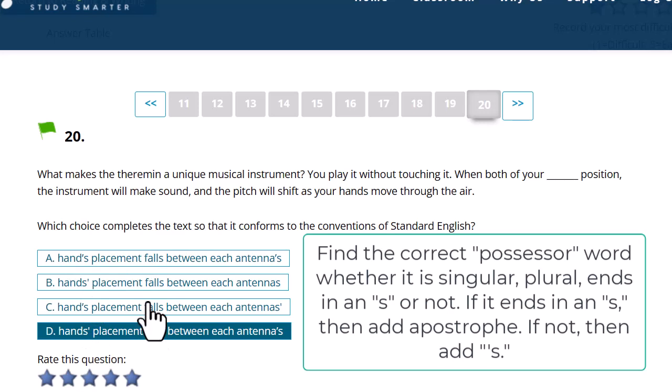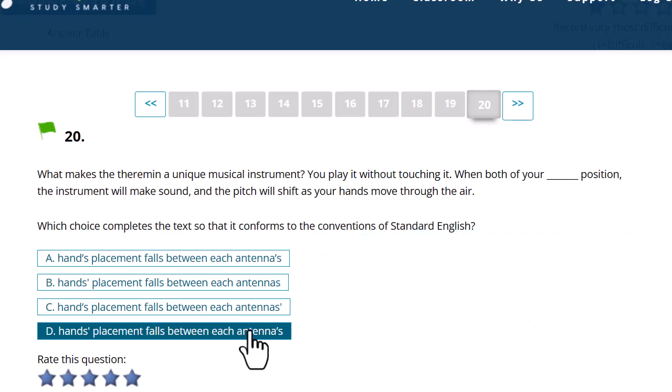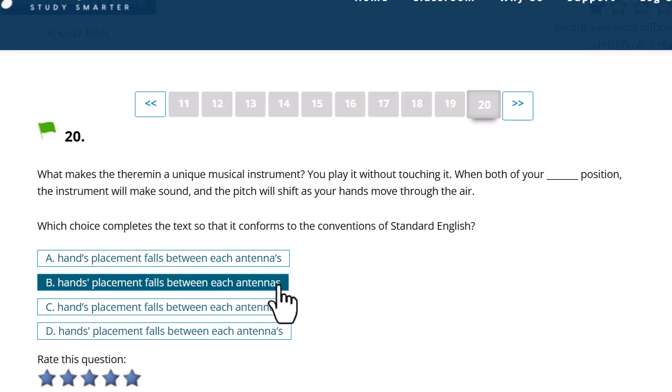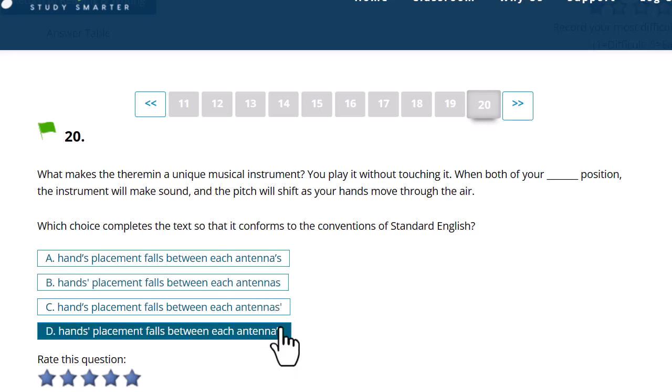Now, placement falls between each antenna's position. So that is the position of the antenna. So the antenna therefore possesses it. So it must be the one with an apostrophe of possession. B has no apostrophe on antennas. D does. By the way, it's apostrophe S.